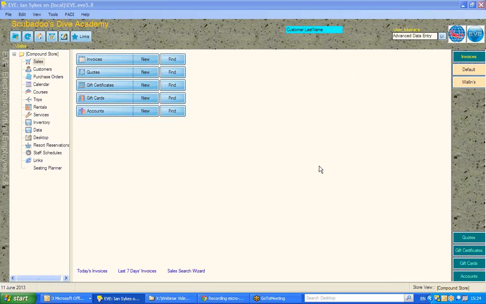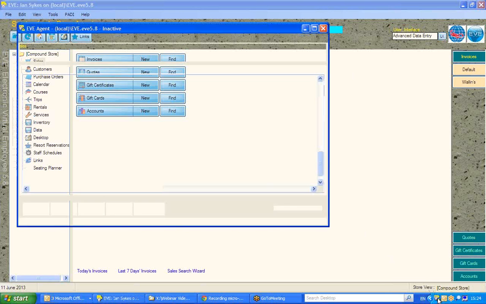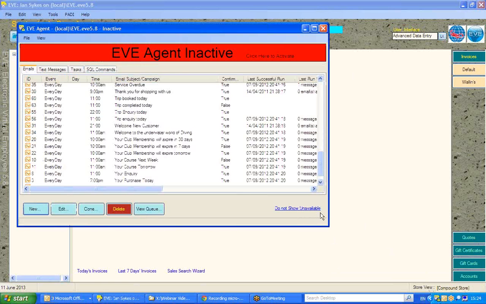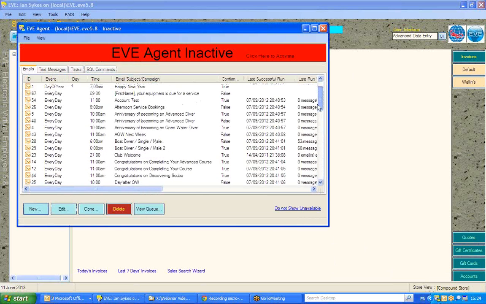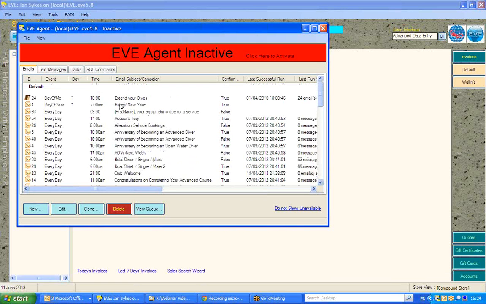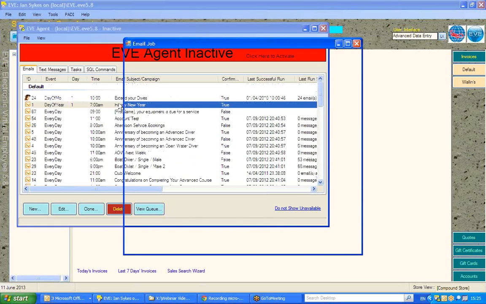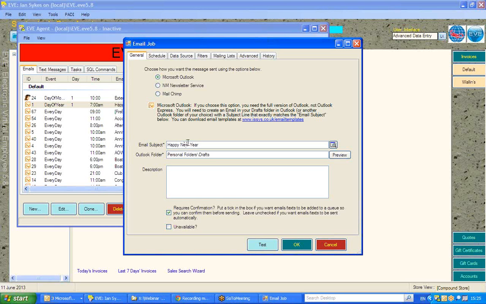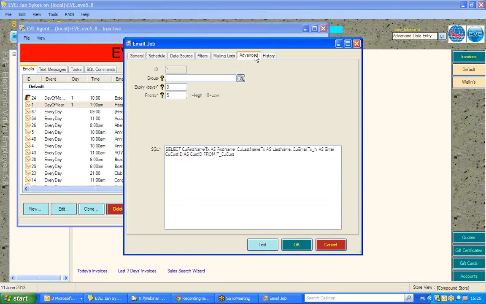I already have the Eve agent running, so I'm just going to go down to the notification tray, double click it to open, and I'm going to highlight to you here a particular job, this Happy New Year job. And if I open it, I'm going to show you the SQL that's on this Advanced tab.